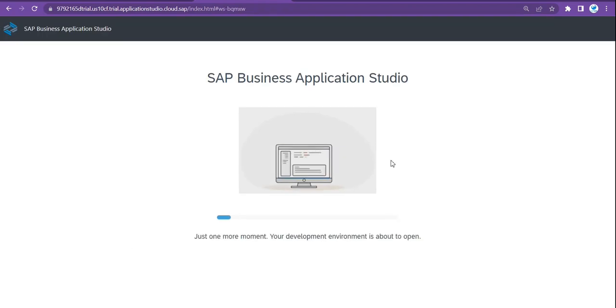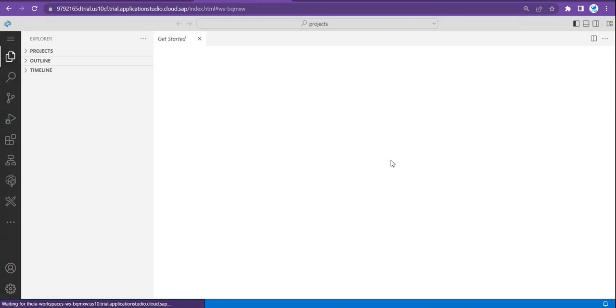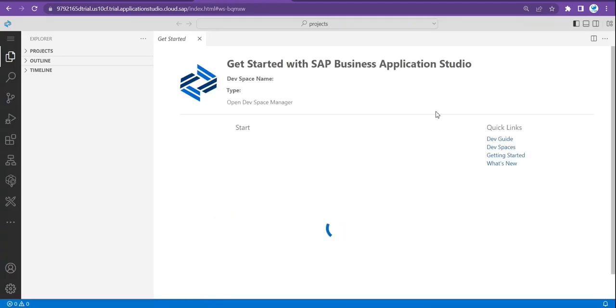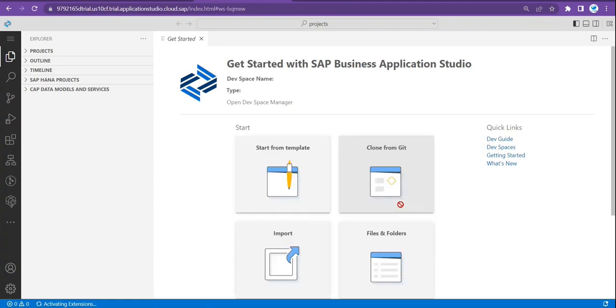So guys, one thing is that BAS for sure needs a good internet connection. If you have a good internet connection, it will work properly. Okay, it will work smoothly in your tool or in your machine.